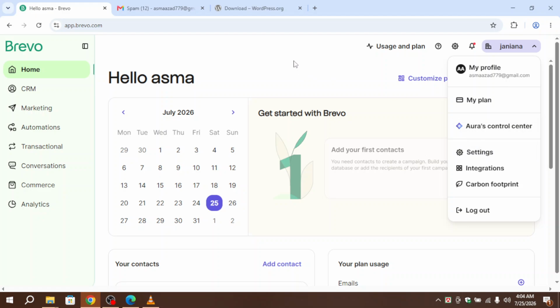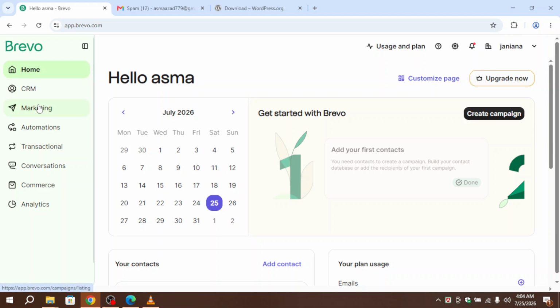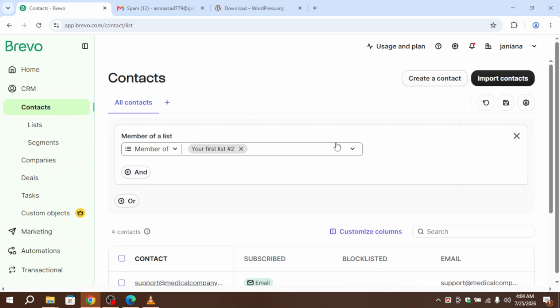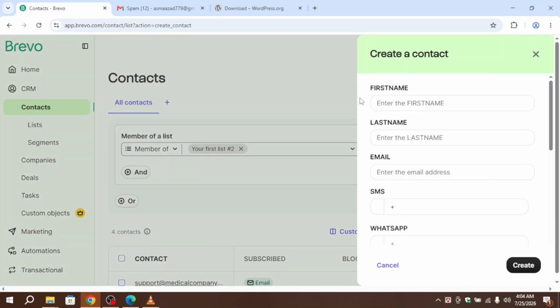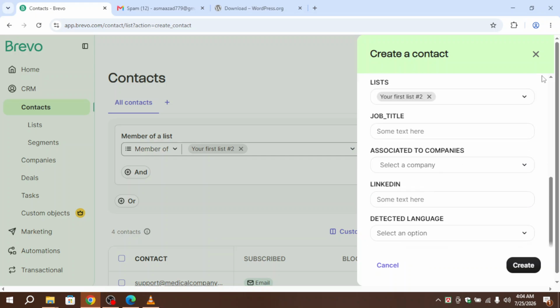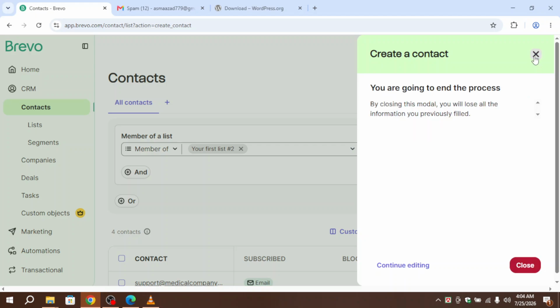Next, head over to the Contacts section. Import your existing subscribers using a CSV file, add contacts manually, or collect new subscribers through sign-up forms. Organizing your audience into lists or segments makes it much easier to send targeted campaigns.